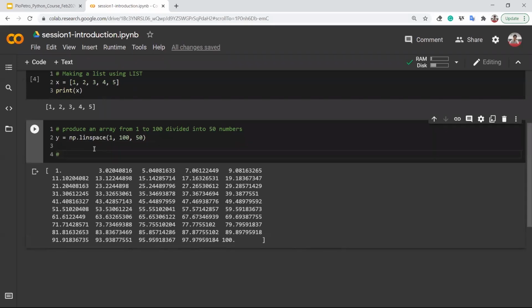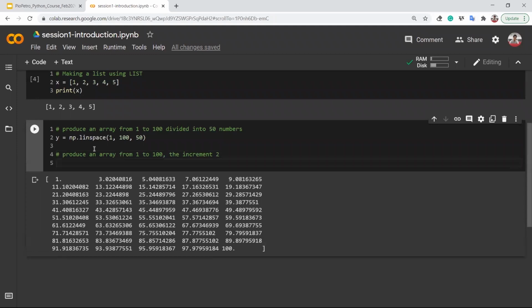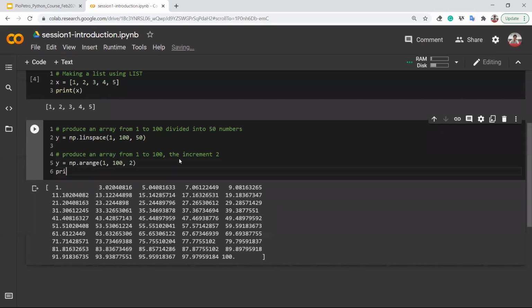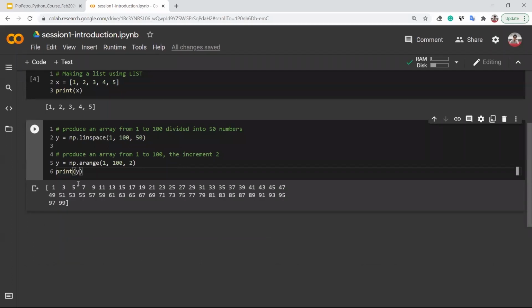Also, we can produce an array from 1 where we specify the increment. For example, the increment is 2. So instead of using linspace, we go from 1 to 100 and print the array. If you look at this, the increment is 2. So if we would like to make an array using an increment, we use a range. If we want to make an array divided into certain numbers, we use linspace.